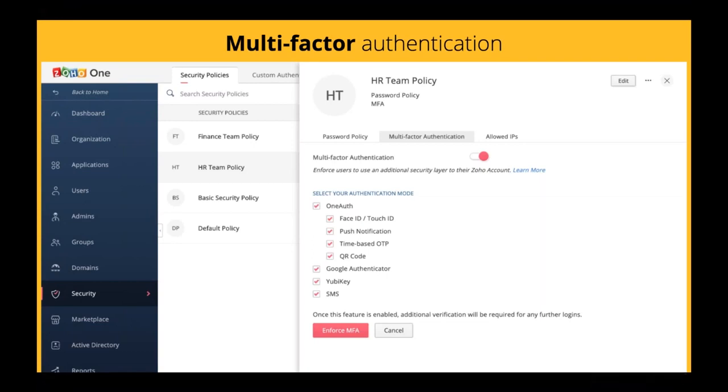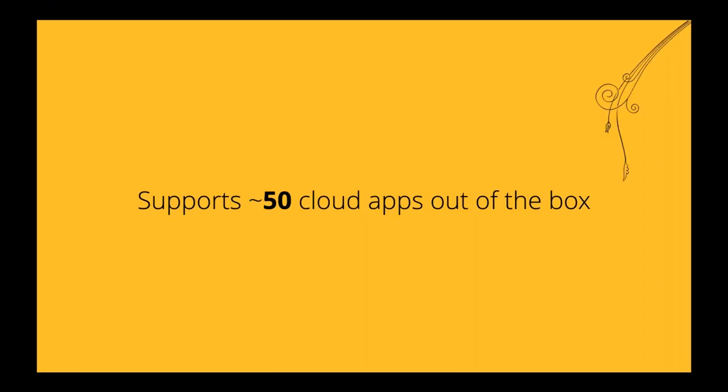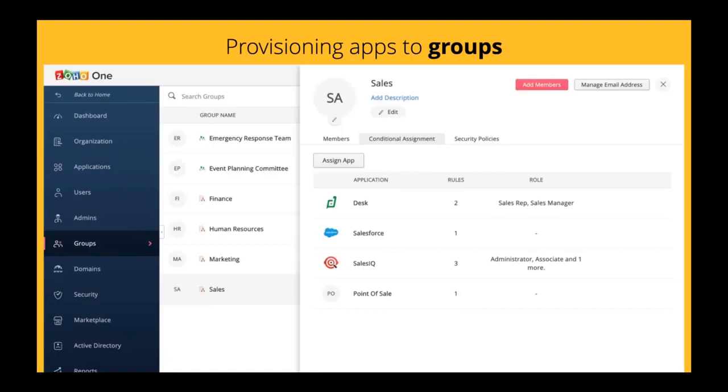So even if there's a service that may not offer that, you can mandate it at a Zoho level and select your various authentication modes that you want to use, whether it be Face ID, Touch ID, Google Authenticator, SMS, whatever the case is. You can enforce that across all of these different applications. And this is all on mobile as well, never forgetting that mobile's there. And it supports around 50 cloud apps out of the box, and that number's growing more and more every single day. Lastly, provisioning and access management.